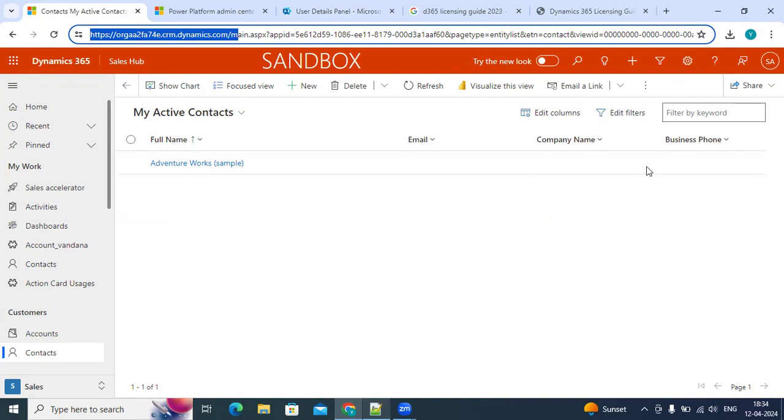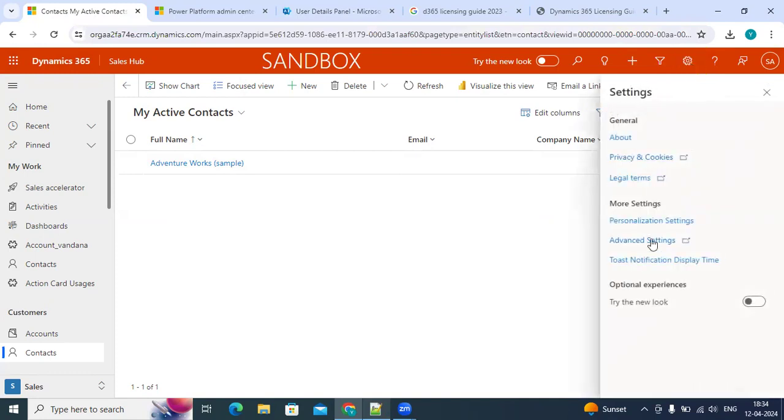For the same, here it shows a gearbox or settings icon. Some people call this a gearbox, some call it a settings icon. So you need to click on this and click on advanced settings.